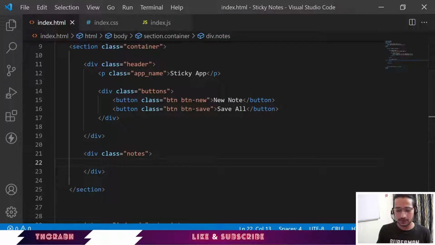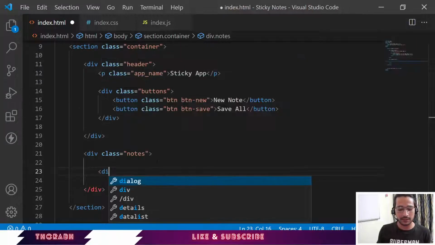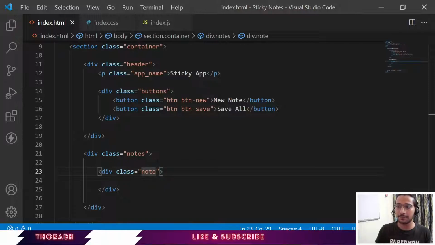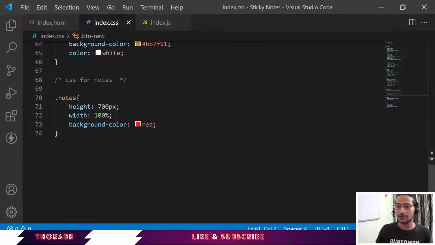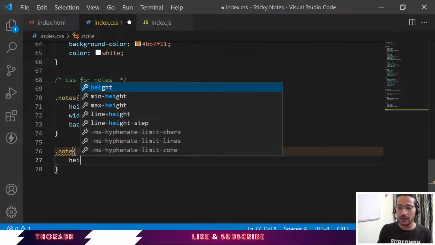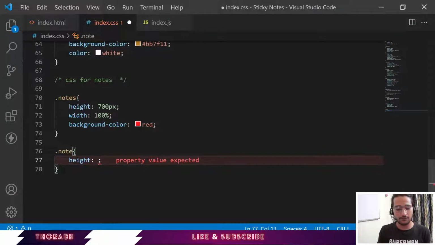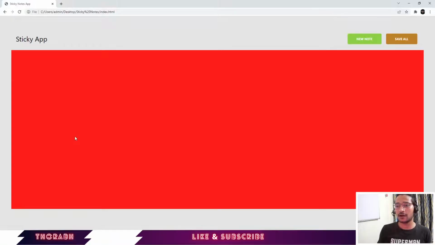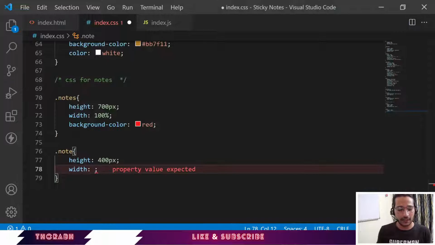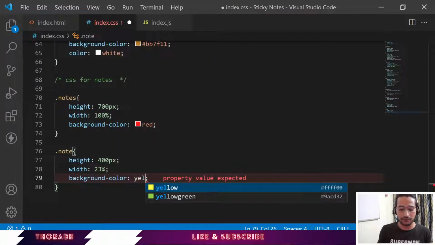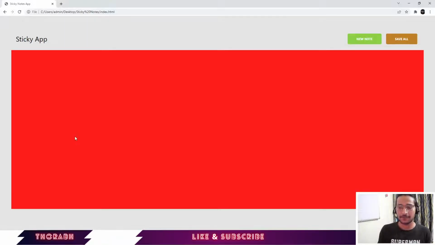So just give some space. Div. Give it a class of note. And let's go. Dot note. I want you to have a height of around, let's say, 400 pixel. A width of around, let's say, 23%. And for now, a background color of yellow, just like that.